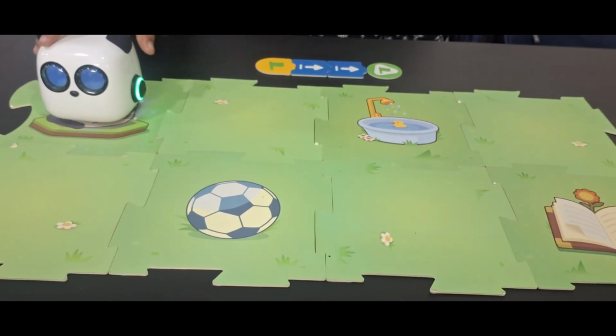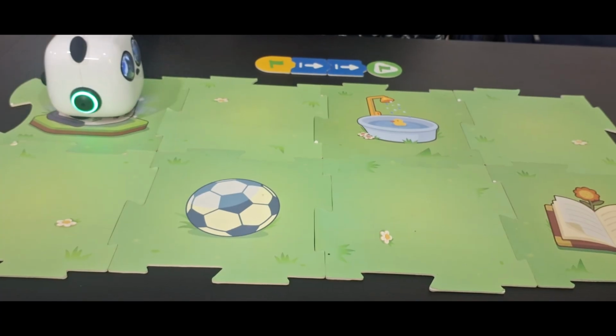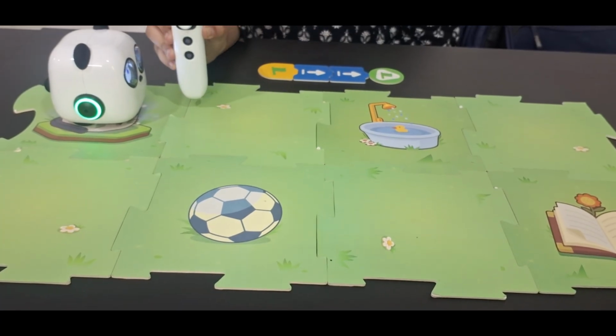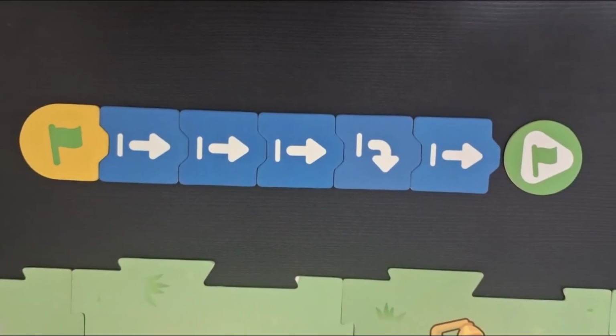So let's start coding. What should mTiny do first after waking up? Right, take a bath. We'll begin by using our coding blocks. First, place the green flag. That tells mTiny to start the program.